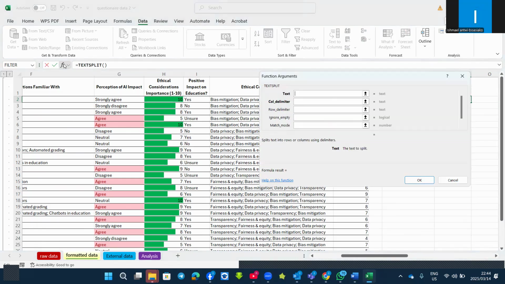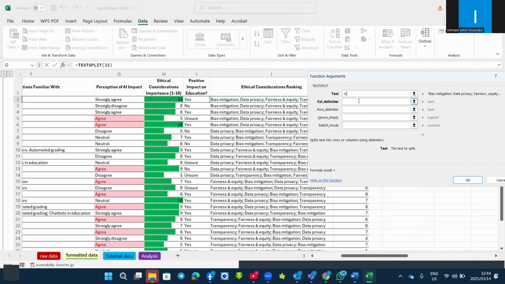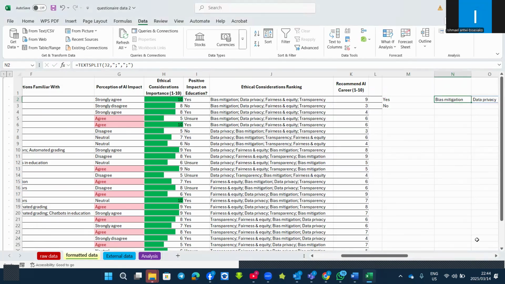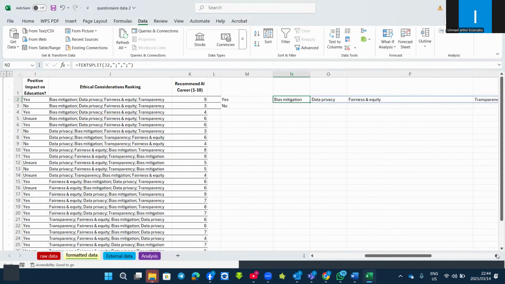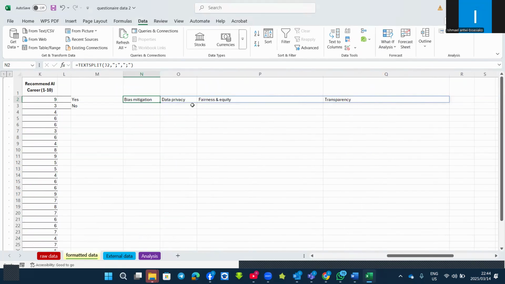Can you go to FX? Then here the text is this one, J2. Col delimiter is what is separating the text, which is semicolon, and then row 1 also semicolon. Click OK. So as you can see here, it's going to split them for you. Right. So basically, you can use text split, but in these calculations, better you do them in data analysis.